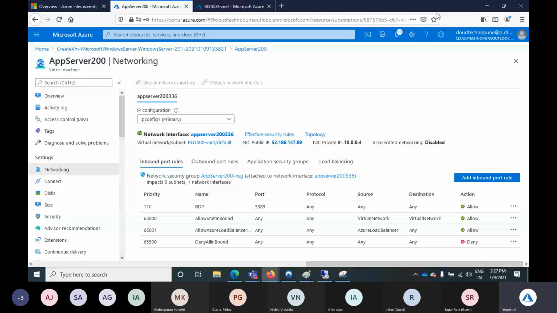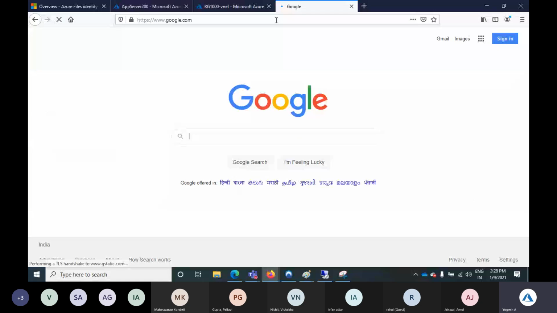Let's go into one more scenario. Let me take the RDP of the virtual machine. Let me log in. Okay, I am able to log in. Now I'm going to check my public IP first.